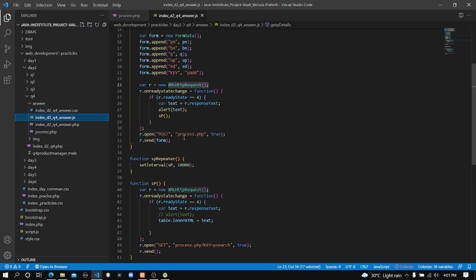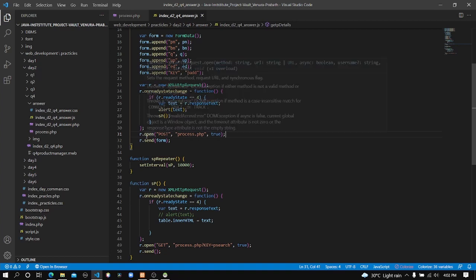Now, here you can see I added an open method to the Ajax object. Here you can see I called that Ajax object using the variable we created, the R variable. And in the open method, the first one, I define what kind of method I want to use to send this data to the server side. Here you can see I use the post method, and there are two methods called get and post. In this case I use the post method.